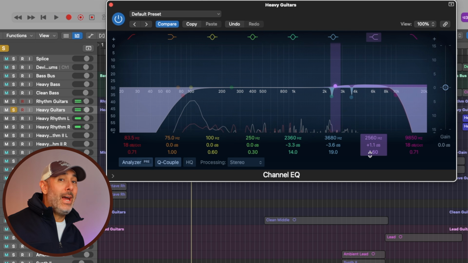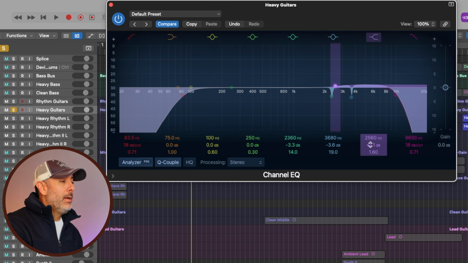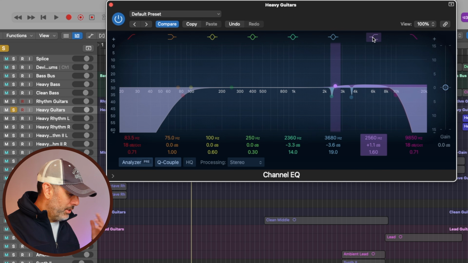Okay, and when it comes to adding back in, I'm going to go really subtle. So for me, usually 1 to 2 dBs gain at the most, if not less. And then you can just toggle this on and off to see what the difference is, hear the difference.